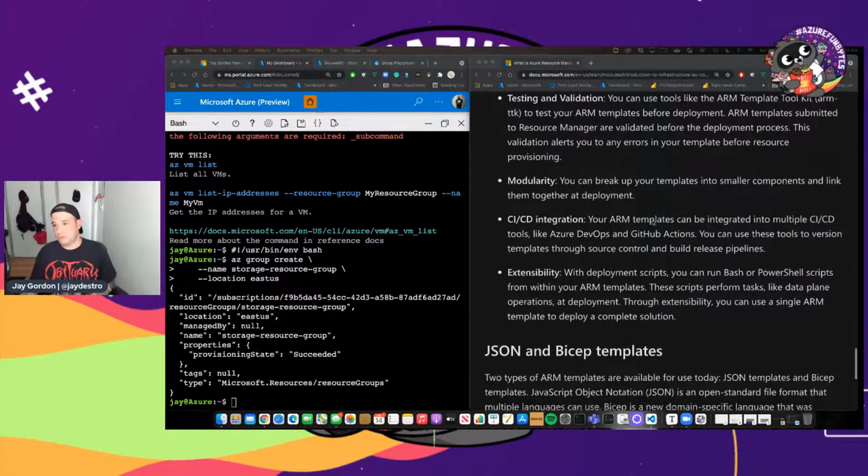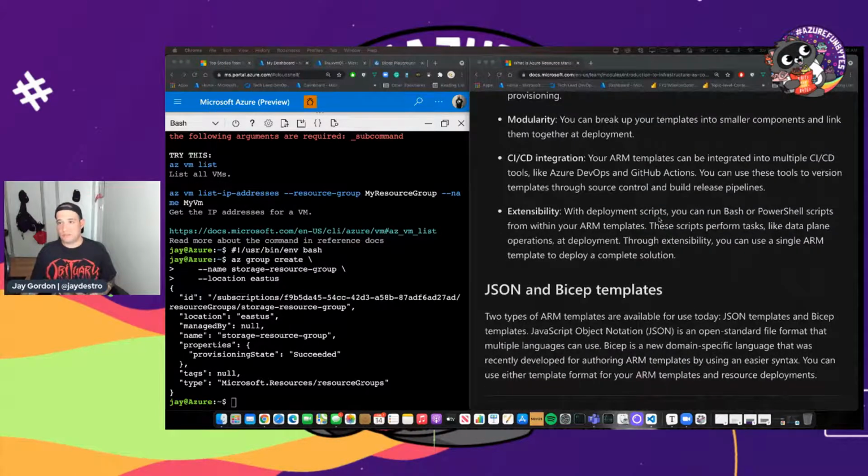Modularity: you can break up your templates into smaller components and link them together at deployment, like I mentioned to, who was asking before? Kevin. So as I mentioned to Kevin, you don't have to just have one giant template. You can link individual modules into separate templates, link them together, and then deploy it, and it'll run all those linked templates together.